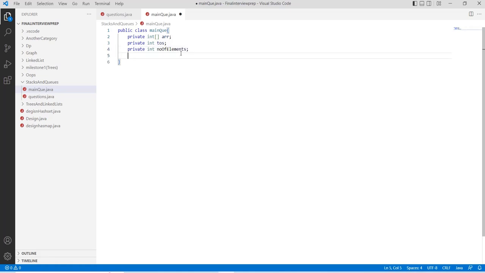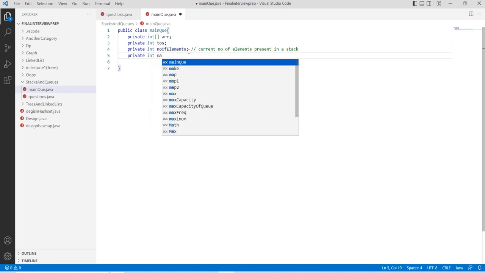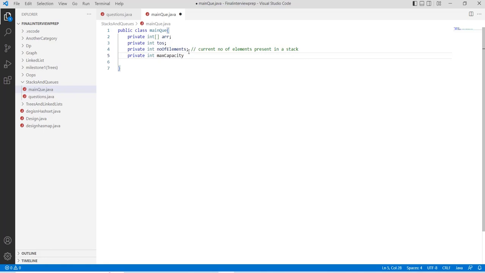I need to have a private int number of elements, because this number of elements will tell the current number of elements present in the stack. Next, I need to have a max capacity, and that is nothing but the max capacity of the stack. Next, I need to create a constructor.